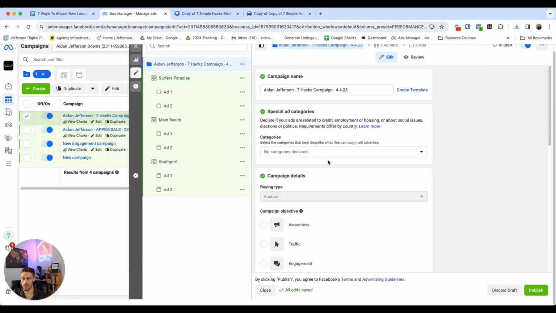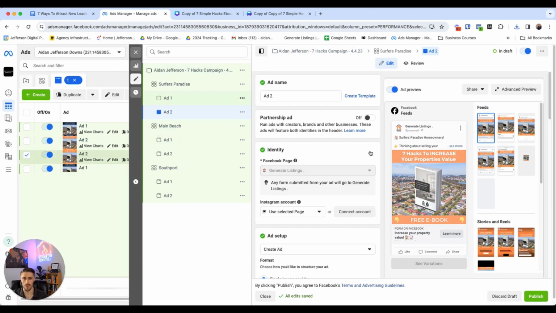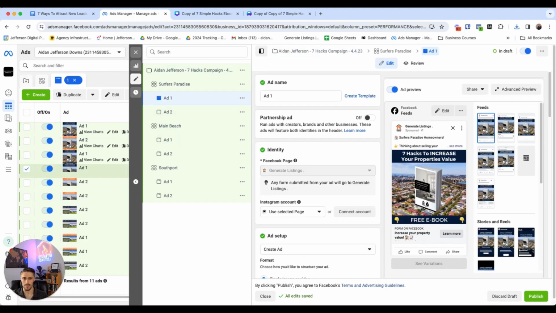Obviously, you can use any ebook that you want and just link it on the form. Just the creative's going to have to change. You can play around with the creatives, get a designer in, whatever you want to do. But we know this creative here does convert. It's a direct response creative, so it works.